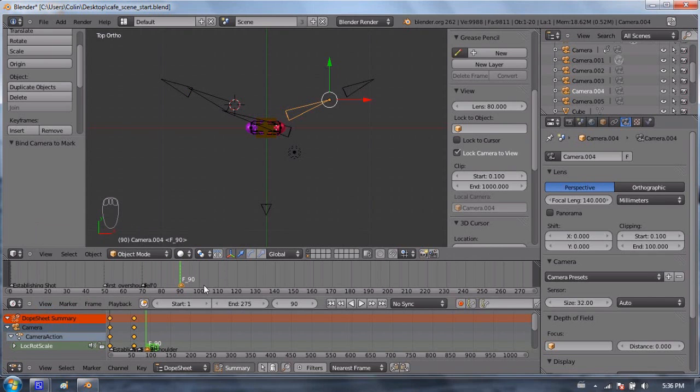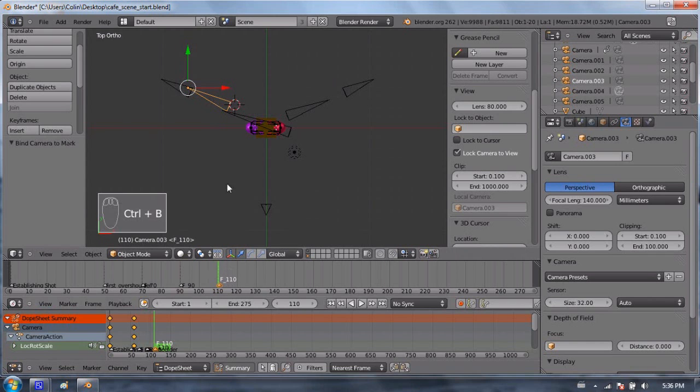I like the shortcuts. So, did I press Control B? I'll just press it again. Okay. On to frame 110. We're going to select that camera, press M to make a new marker with our mouse in the timeline, and then press Control B to bind it.